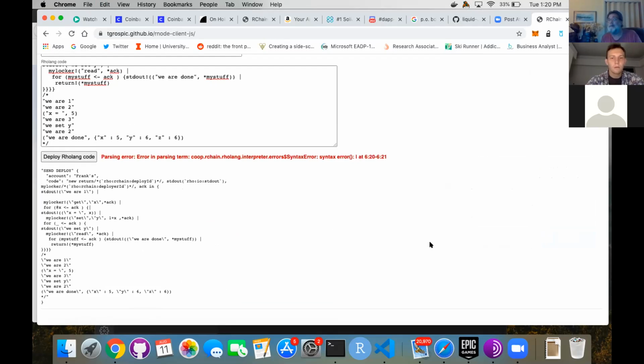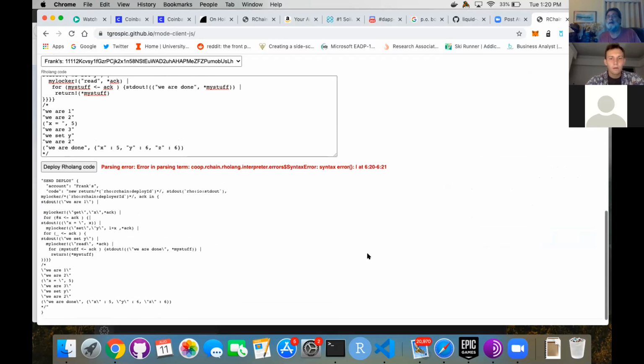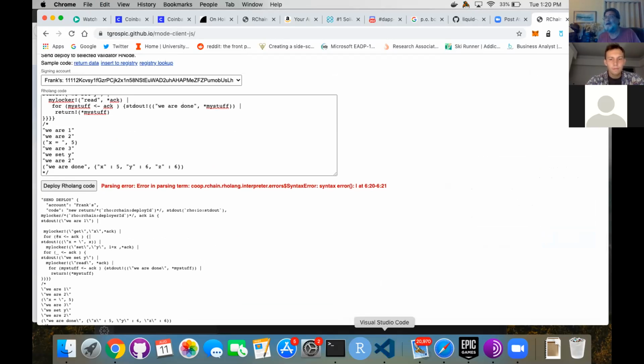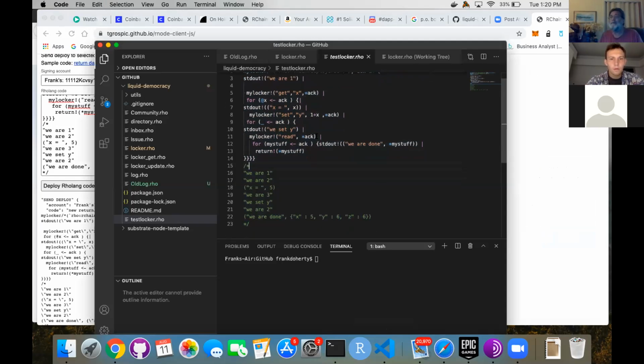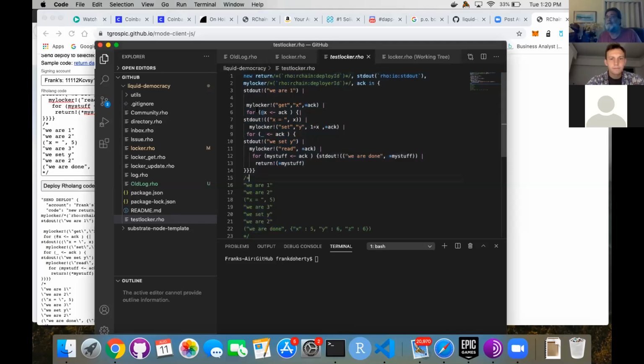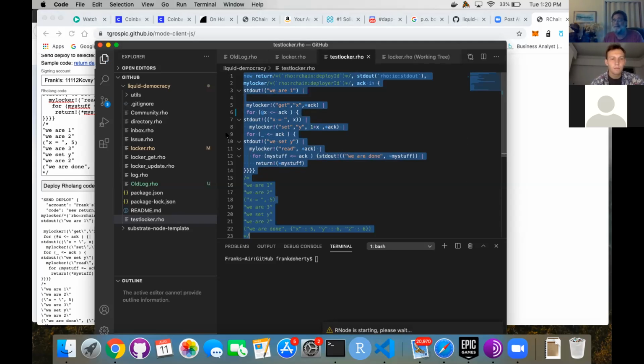Whoops. Oh, there's an extra bracket there. I guess I left an error in there. Delete that. It doesn't belong there. Okay, save it. Control S.